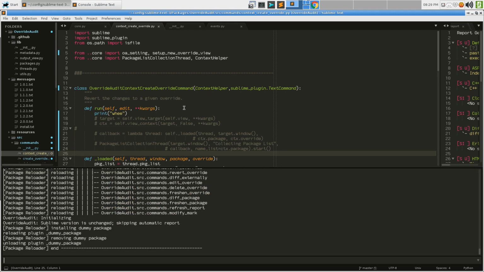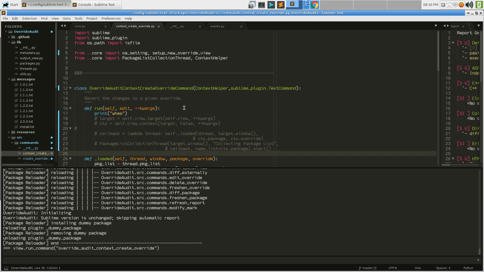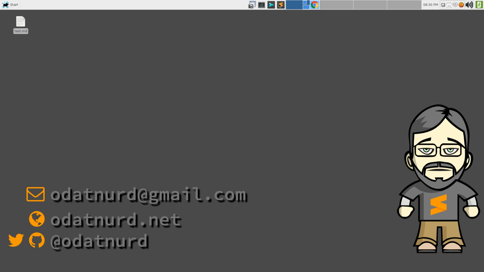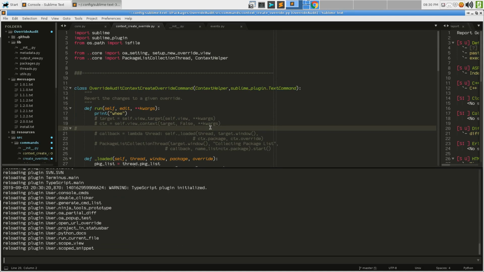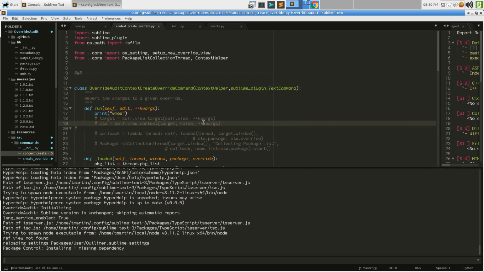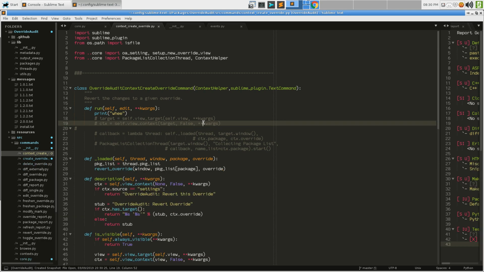So if I said view, what is wrong with me? View run command. Override audit context create override. Well, I would have expected it to do, you know, anything. Let's quit and restart just to make sure that things are kosher. No, huh? Well, shoot.